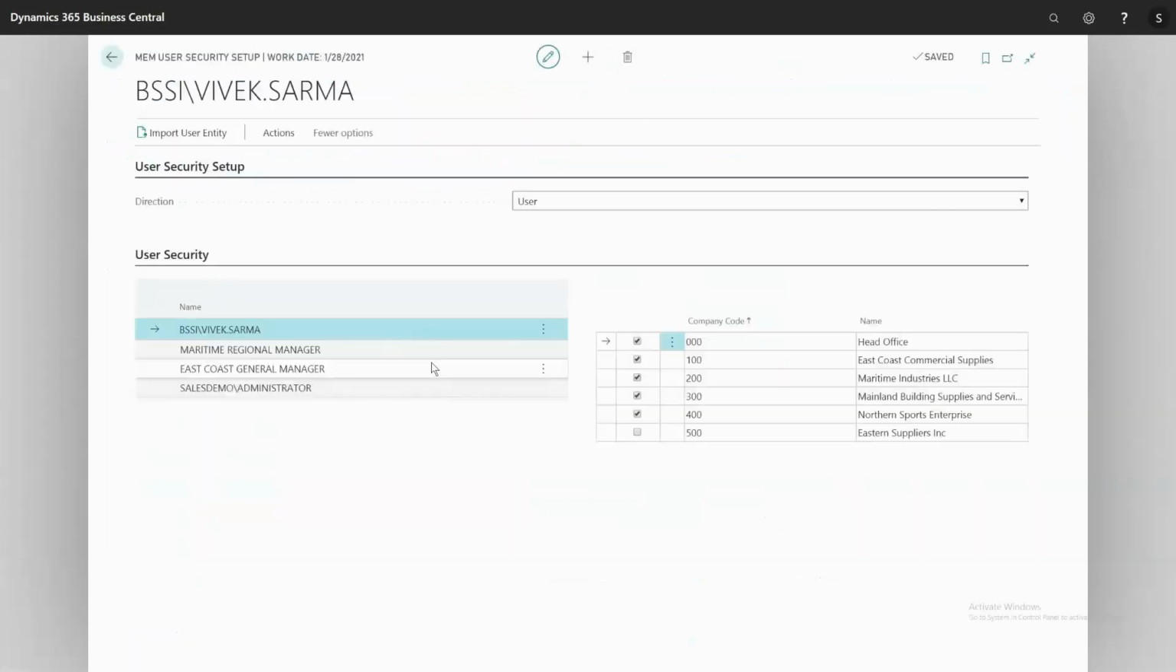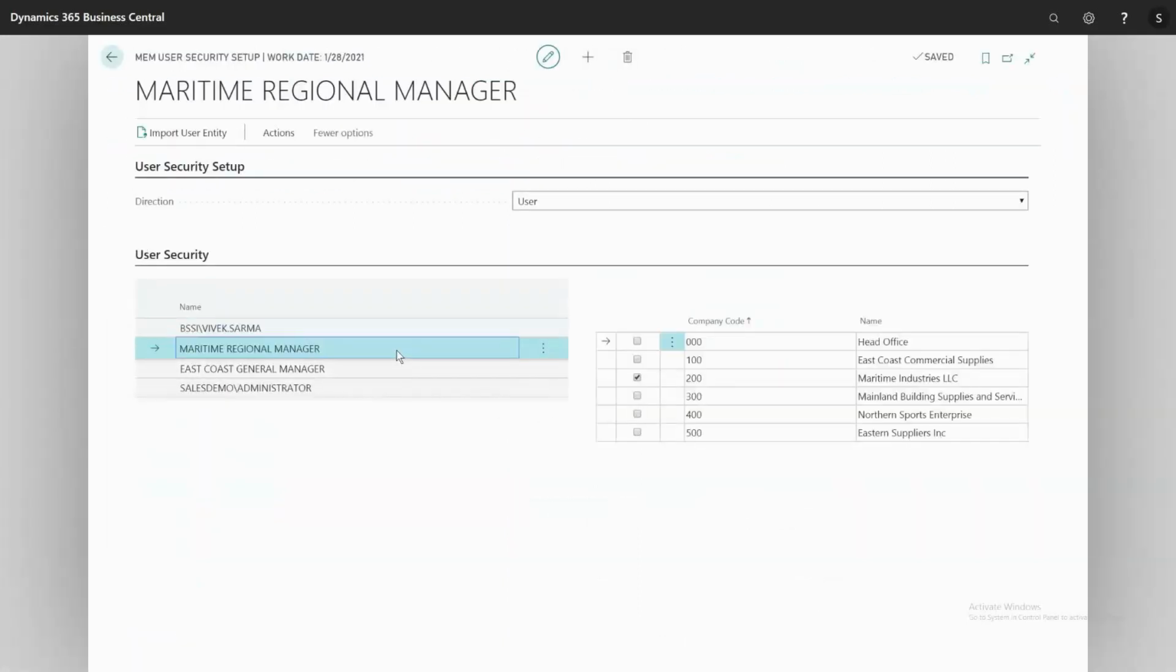Pop in here to user entities security setup. On the left-hand side, I've got my users. And very important to note that these are Business Central users. We haven't set up a separate list of MEM users for you to manage. They're one and the same.